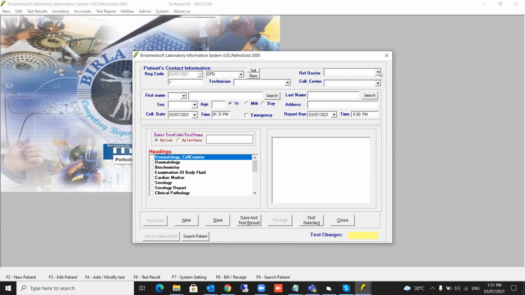How do you define the doctor? Doctors can be defined like this. You want to define a doctor. First, you have to see whether the doctors are available or not. Now, let's say you want to introduce a new doctor. While you enter the patient, you can define the doctor immediately.